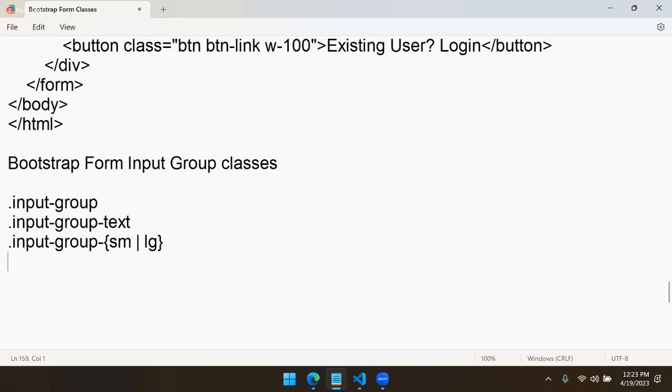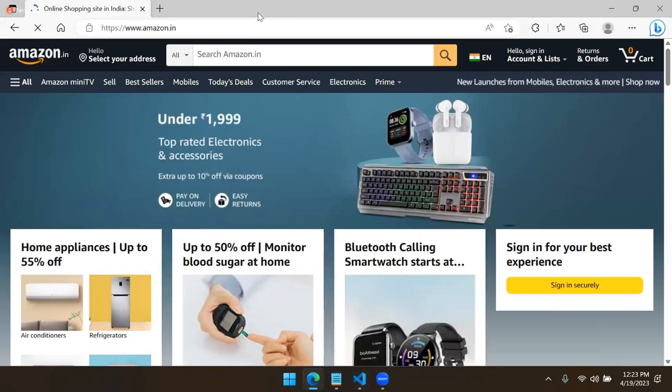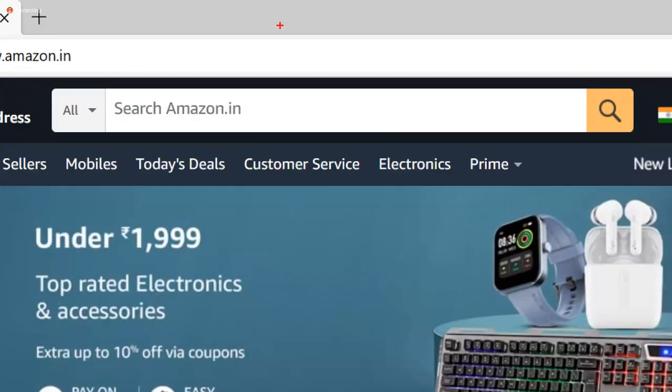Input group is nothing but it looks like all elements are combined. Just like you see, suppose you see the Amazon search bar. Many times by seeing this, people ask, sir, how to put a button in a text box? It is not a button in the text box. It is a button attached to the right side of the text box. It is not inside the text box. It is a drop down attached to the left of the text box, not inside the text box.